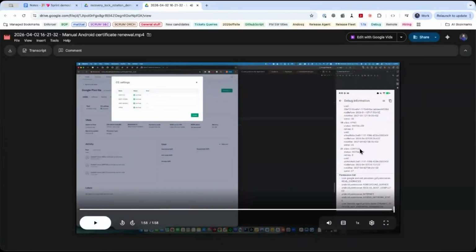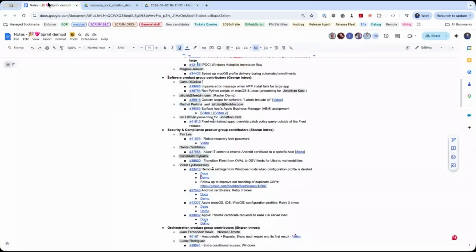And thank you, Dante. And next we'll go to Konstantin. Konstantin will show us the update for Ubuntu systems, taking vulnerability information from OSV instead of OVAL. Konstantin, please take it.